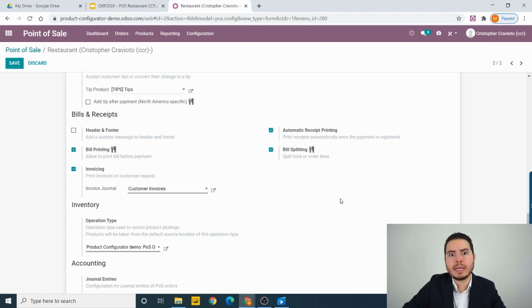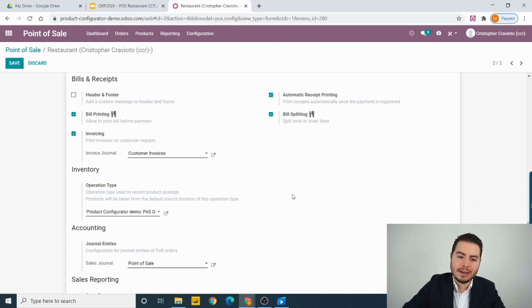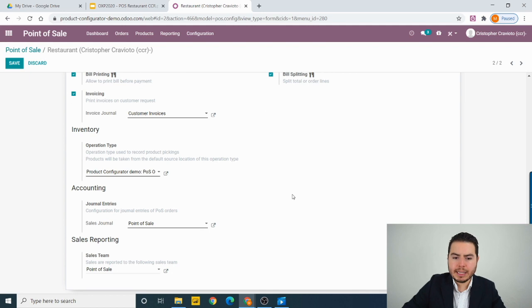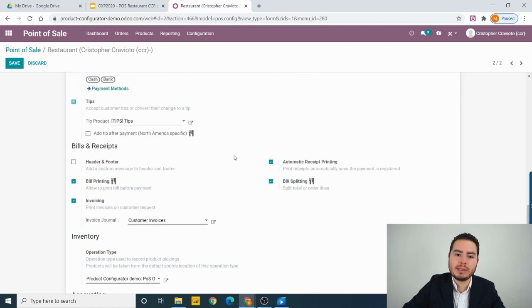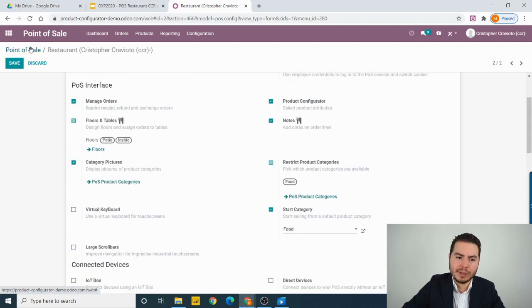For example, say you take somebody's order, they pay, the receipt comes out automatically from your kitchen so that they keep things moving. Okay, then you can select basically what journal in your accounting these POS entries are taken into. And you can also select the operation type for inventory that will make those product moves once they're taken from your inventory in the POS.